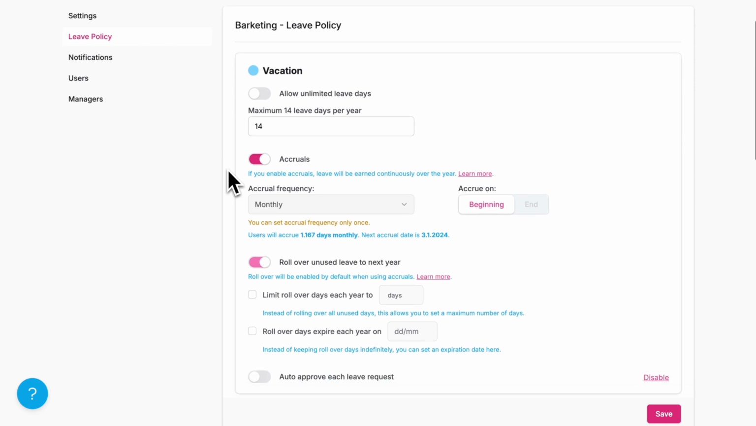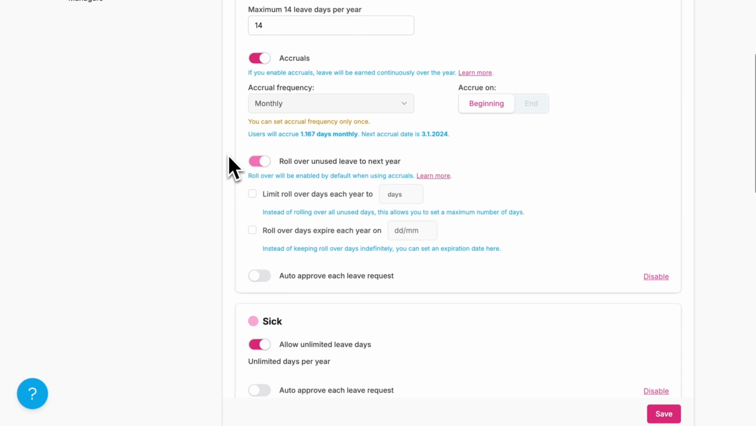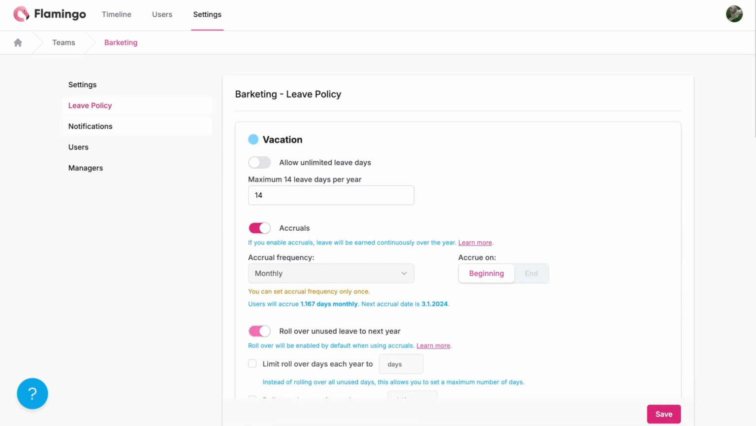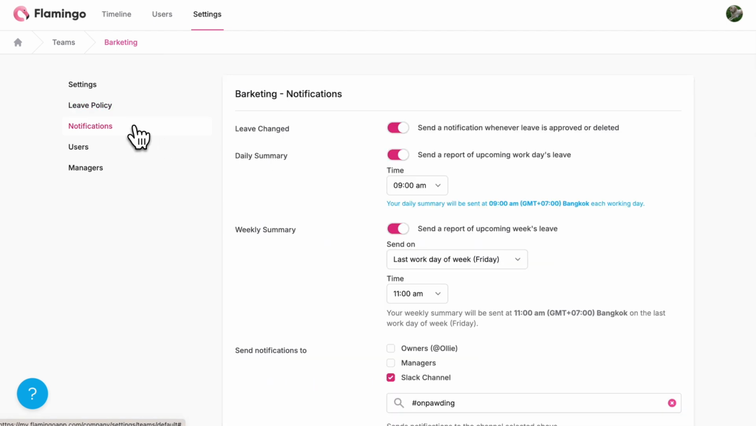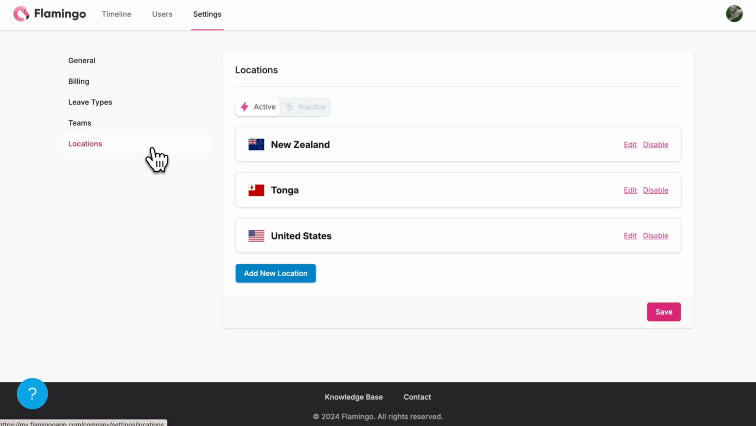You can set it so that these days accrue over the course of the year, or provide the entire quota upfront in a lump sum. You can also customize rollover settings, which is what happens at the end of the year for any unused leave. For each team, you can also set up customized notifications for upcoming or updated leaves. Within your organization, you can set up multiple locations, which have their own unique public holidays. Locations can be applied to teams and to individual users.